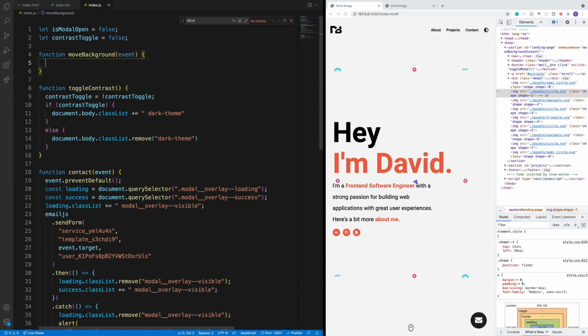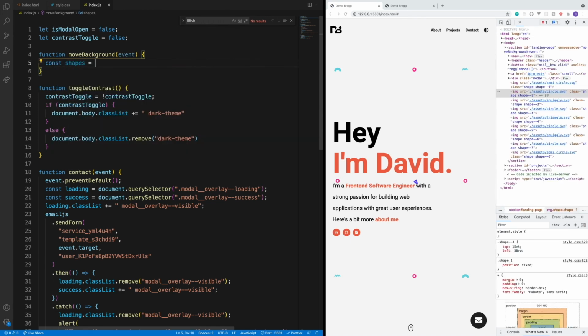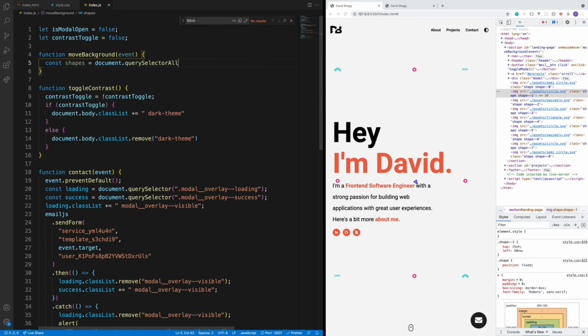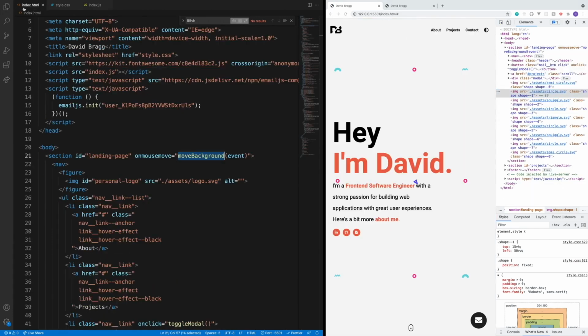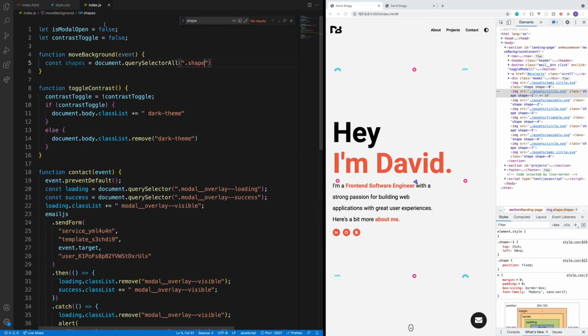Let's target all the shapes. So const shapes equals document.querySelectorAll. We're going to have them in an array. Every class with a shape, and if you remember, we call them all shapes. So that lets us target them all.